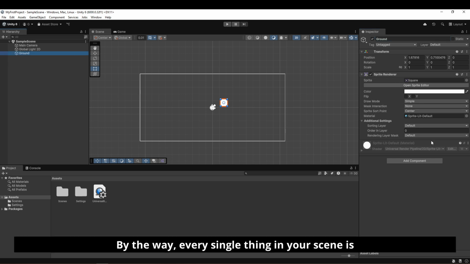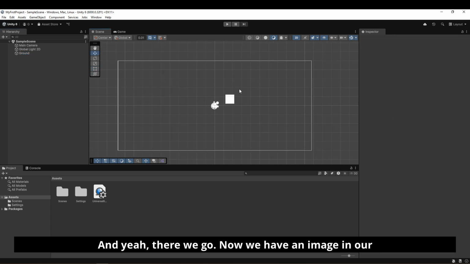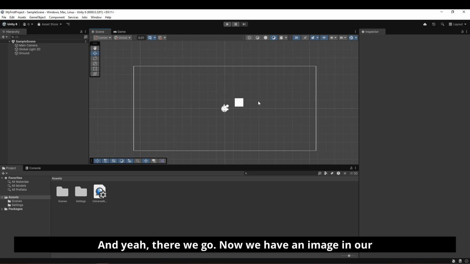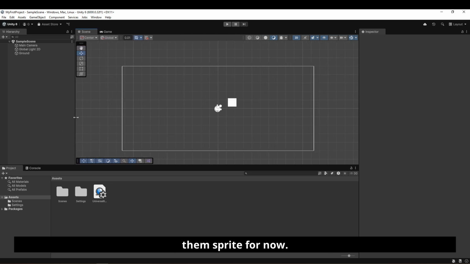Now we have a game object. By the way, every single thing in your scene is referred to as a game object, just so you know that. And every single thing in your scene will have a transform component to it, just to know where it is. And yeah, there we go. Now we have an image in our scene, or it's called a sprite. Let's just call them sprite for now.